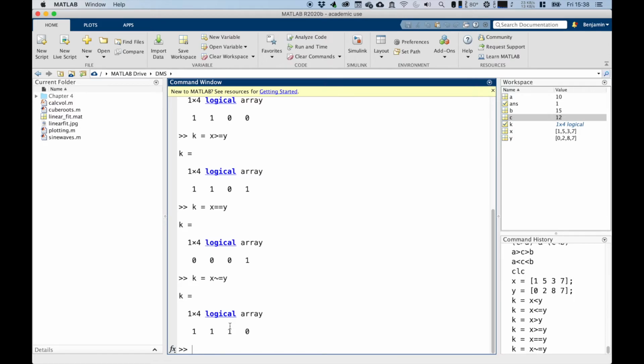And notice the difference between the symbol used to assign a variable, which is 1 equals sign, and the symbol used to check equality, which is 2 equals sign.